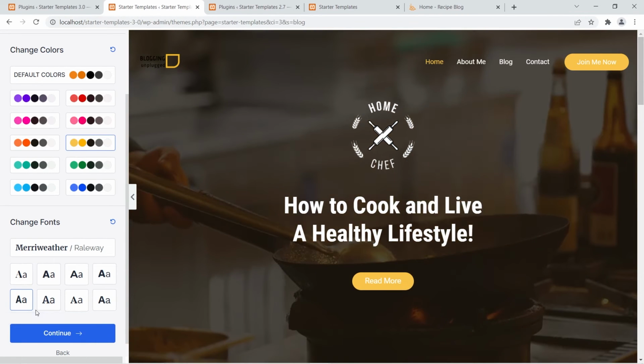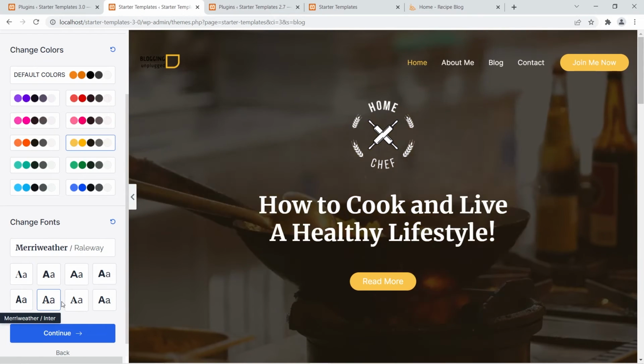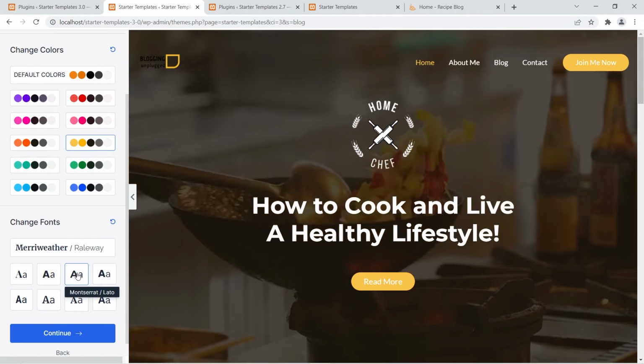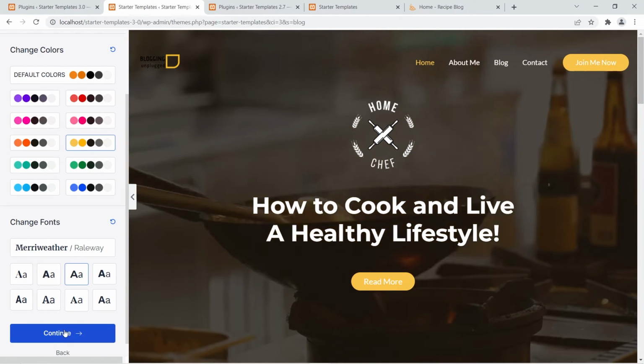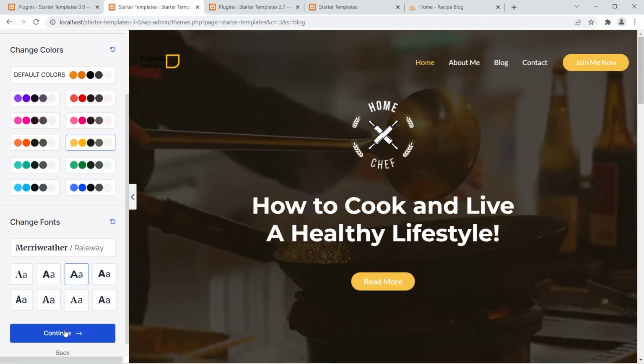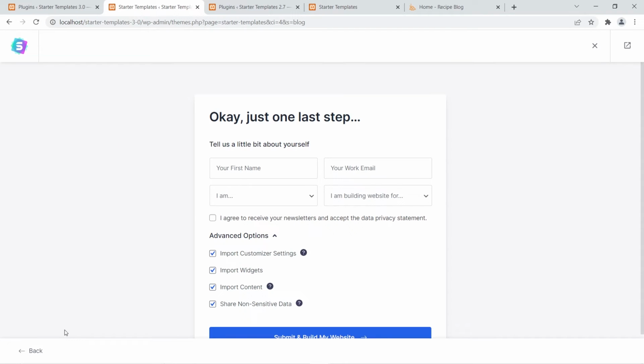Changes are reflected instantly. Okay, let me just select this one. This one is what I like. Okay, let's just click continue over here. Now when you click continue, it will take you to an onboarding sequence like this. Now what happens here?